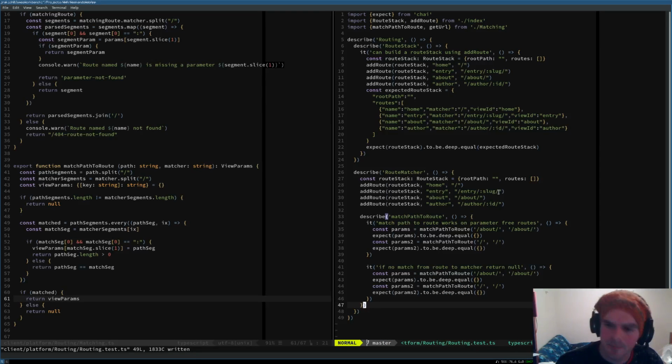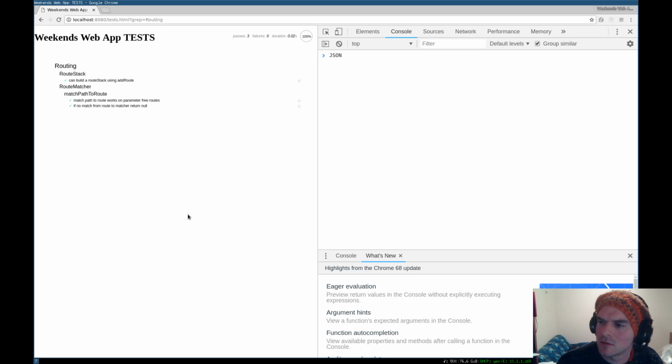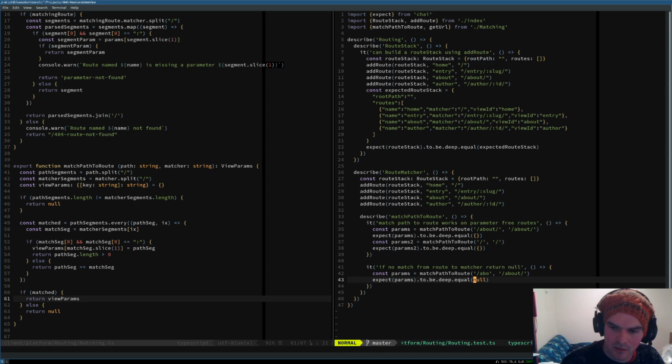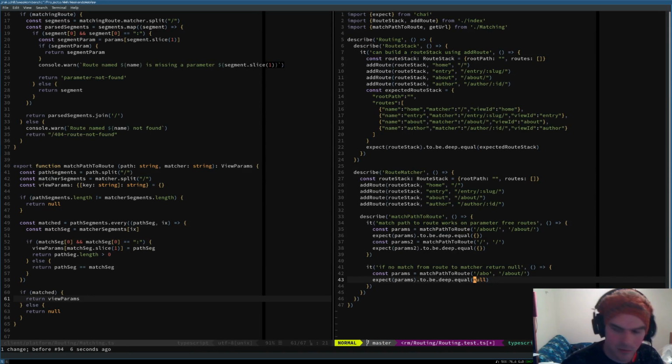So here, what we're intending to do is have the path and the match be unequal, and we're expecting to get this sort of behavior. And let's just change this to true, break the function, see what's up. So you can see here null equals true, that's no good.